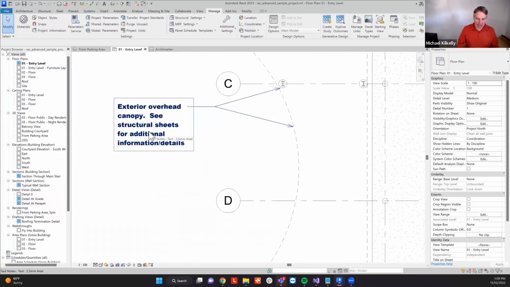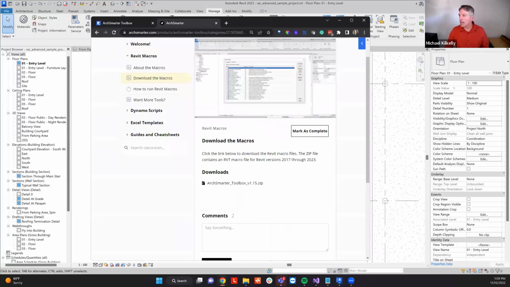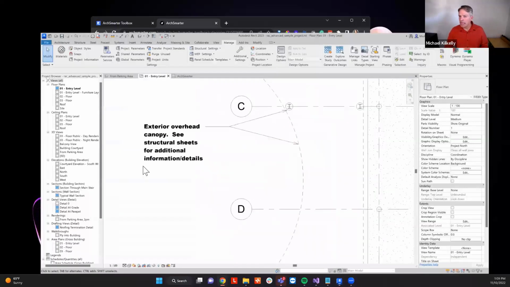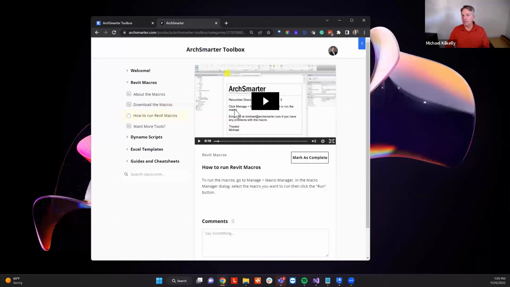So again, macros are sort of in between. They run fast, faster than a Dynamo script, but they're not exactly an add-in. So they're kind of that in-between. That's available as part of the toolbox. And there's also a video here if you want a refresher on how to run a macro. You can take a look at it.